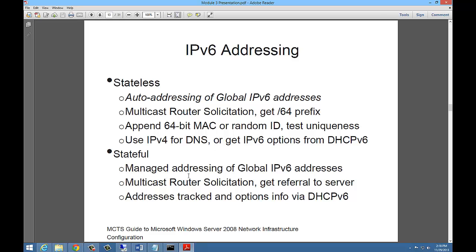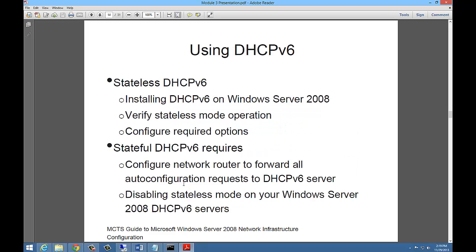Stateful means you've got a managed DHCP server that does IP version 6. Multicast router solicitation, get referral to server, and addresses, tracked, and options info via DHCP version 6. So this basically means that you've set up your DHCP server on a server, such as 2008, and it's being managed. Stateless means you don't have one, but you still get an automatic IP address anyway. Stateless on version 6: installing DHCP version 6 on Windows 2008, verify stateless operation mode, configure required options.